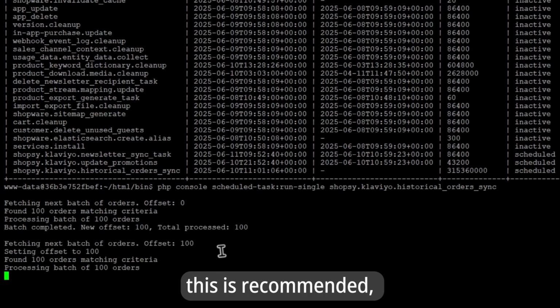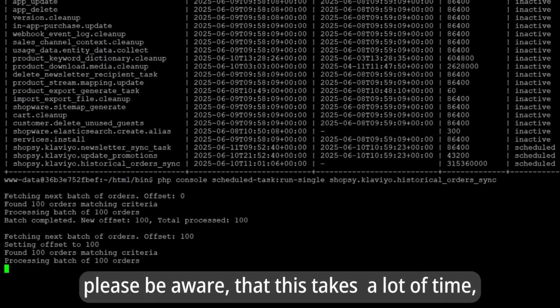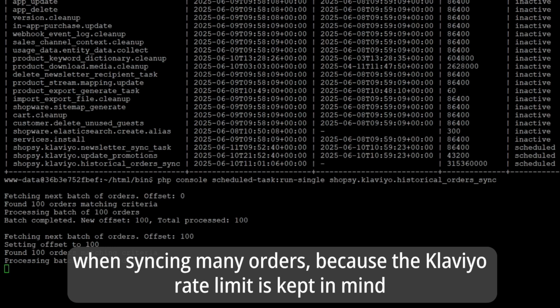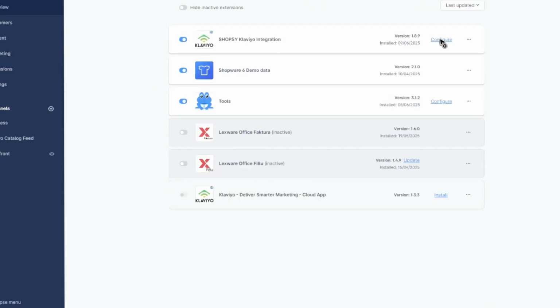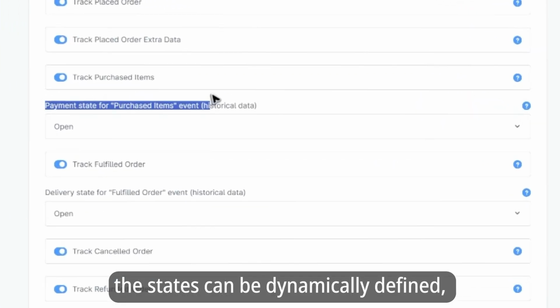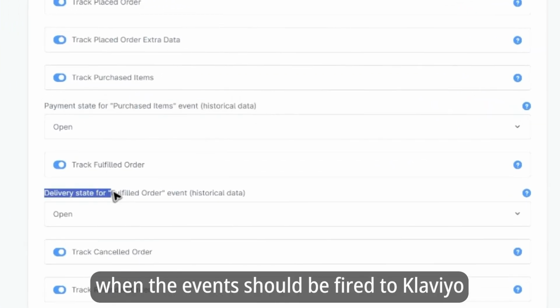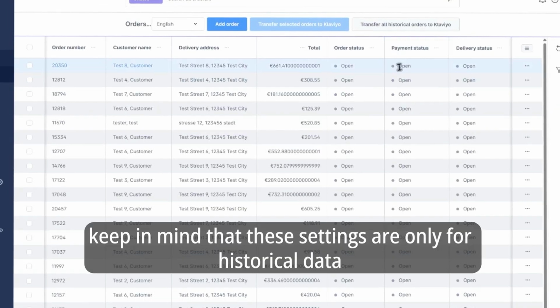This is recommended because it shows the status of how many orders have been processed. Please be aware that this takes a lot of time when syncing many orders, because the Klaviyo rate limit is kept in mind. For historical syncing, the states can be dynamically defined for when the event should be fired to Klaviyo. Keep in mind that these settings are only for historical data.